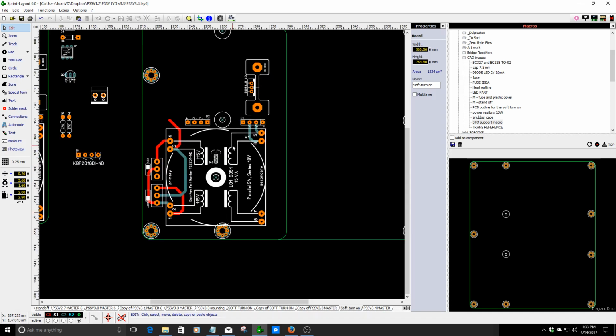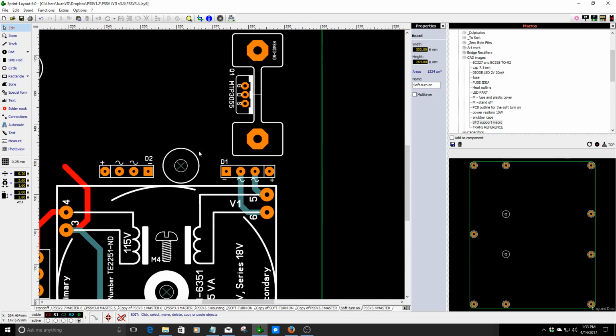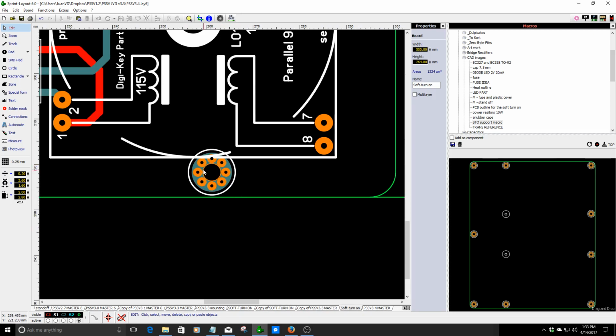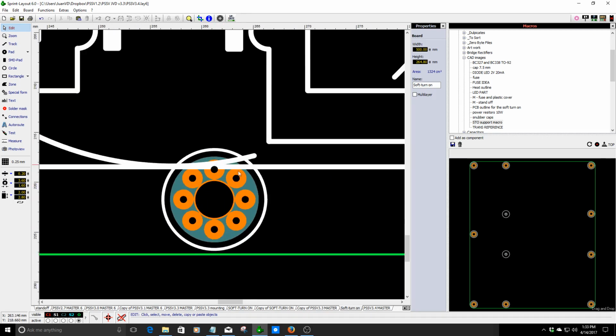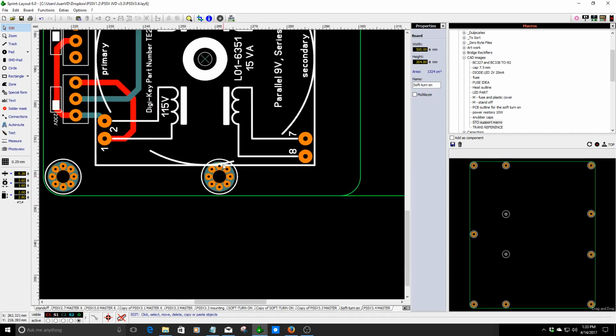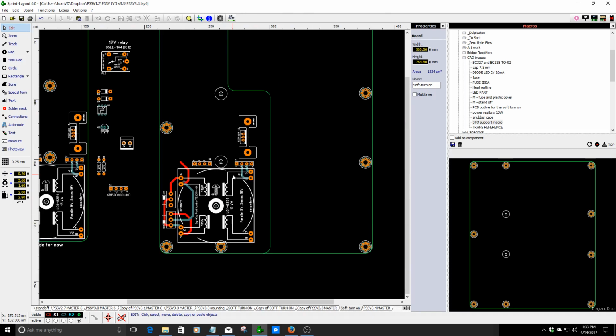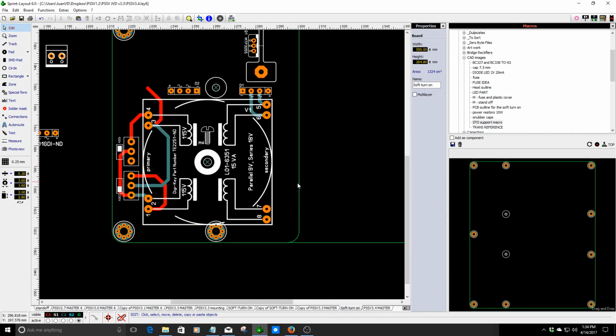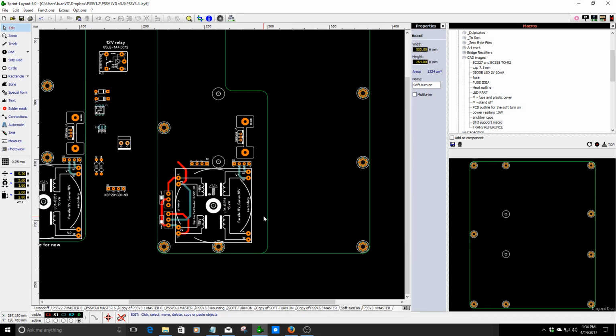So I'm not sure what I should do in this situation. We have this screw hole here, so I'm not sure what to do. I really don't want to make the PCB too big. As you see, I don't have much space here to work with.